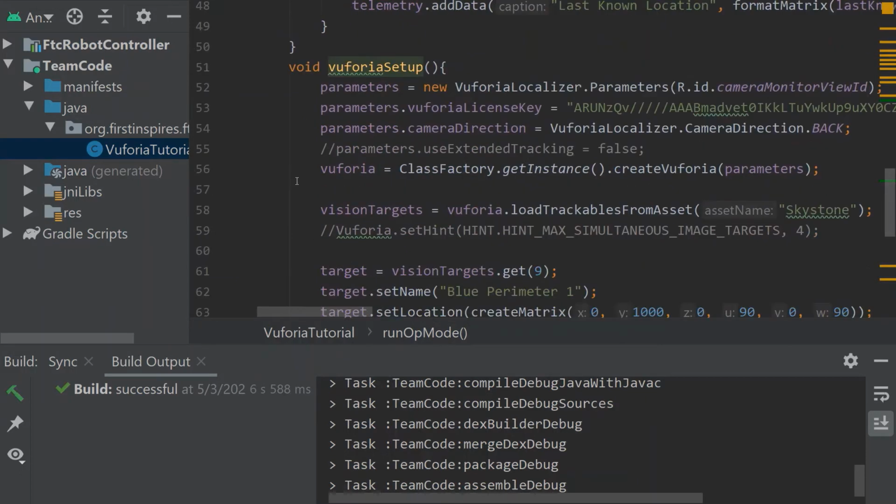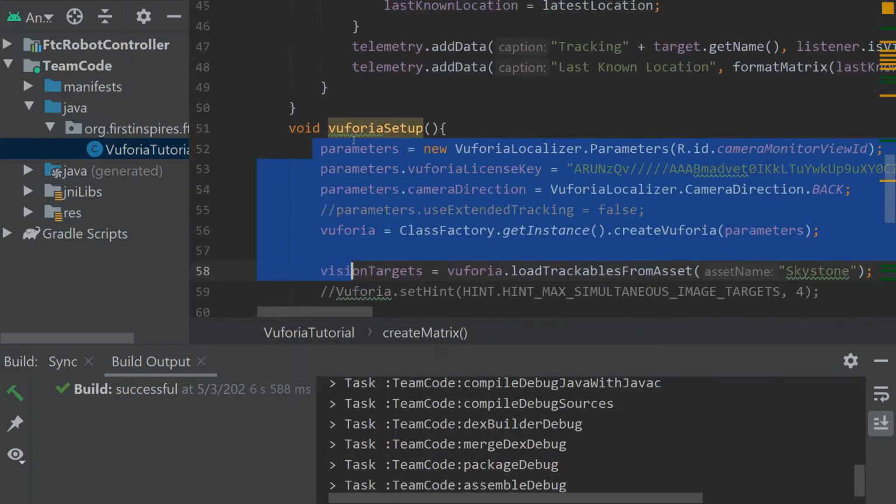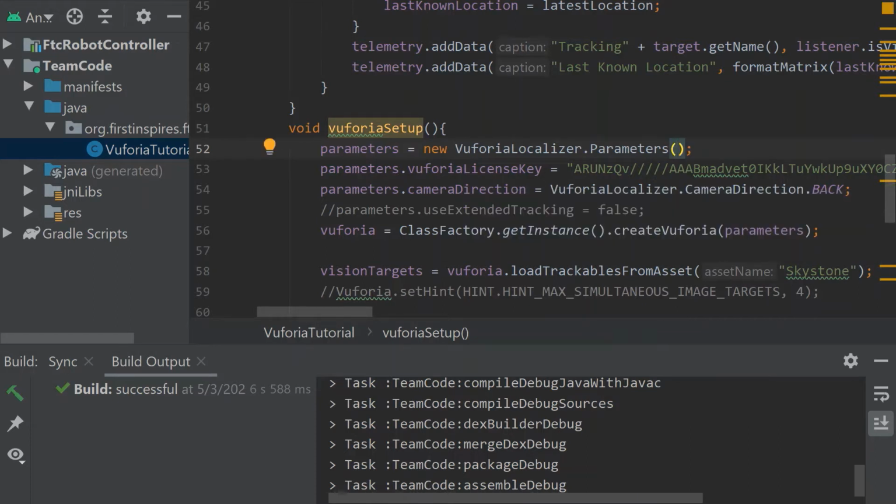All of this inside of the void would just go up there if you think about it. So this is just initializing it. We're going to set our new parameters and camera monitor view ID. We don't necessarily need this, but we're going to keep it on there. It's the preview you get on the robot controller phone, but most of the time, this causes the battery to drain faster. So if you don't want your battery to drain as much, you can just delete this whole thing and leave that blank like that. But we're just going to leave it.